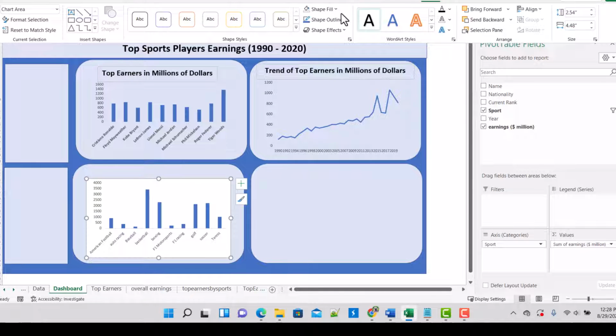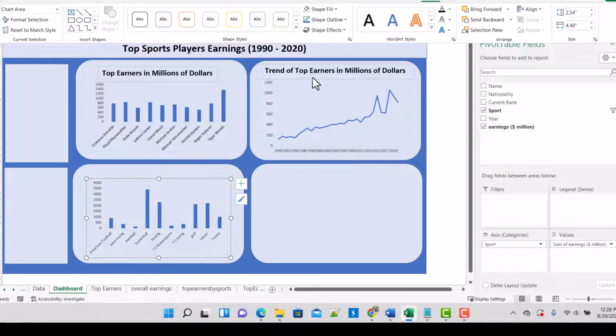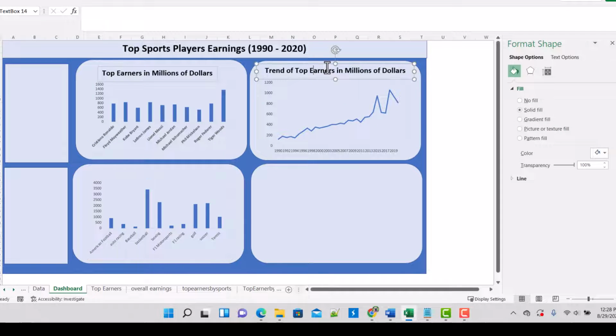So let's make this background transparent. So I'm going to do this. So I'm going to say no fill. I will copy this from here and grab that over here. And then I'm going to say top earners, millions of dollars, top earners by sports. Okay, there you go. So I'm going to squeeze that in, bring that in.